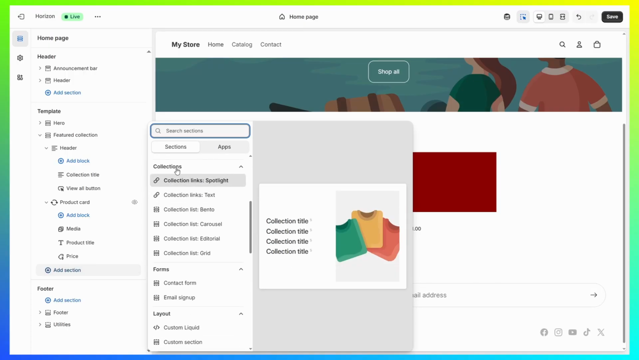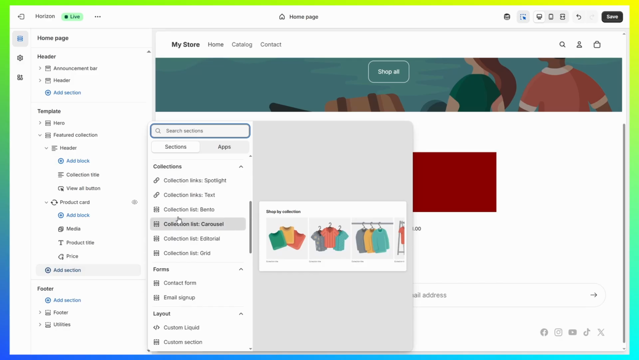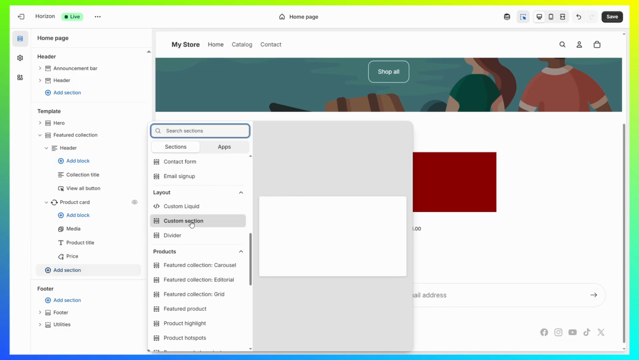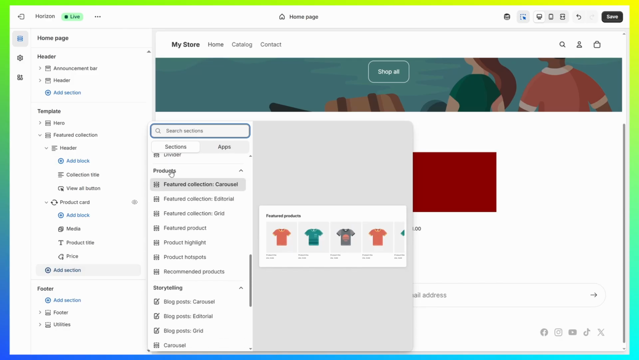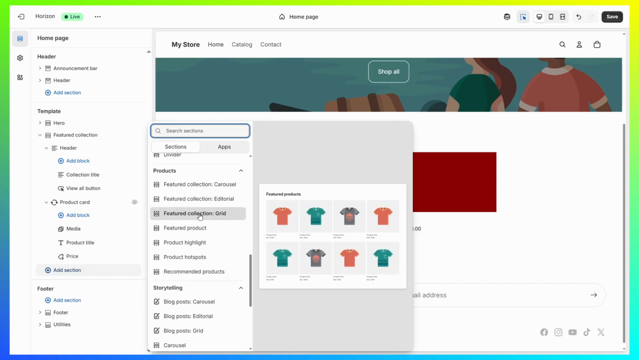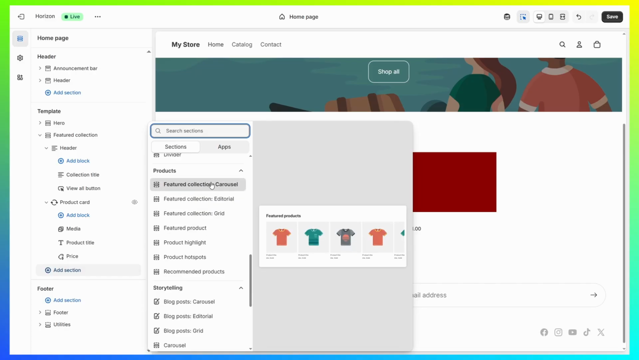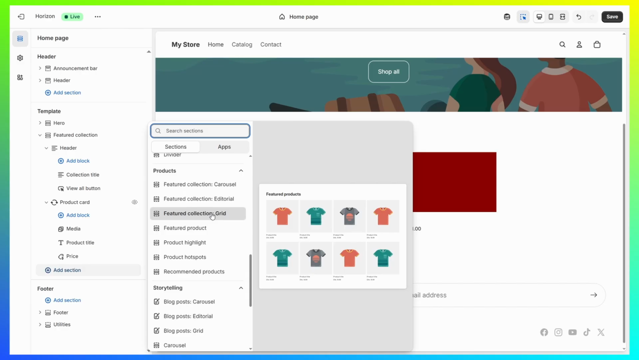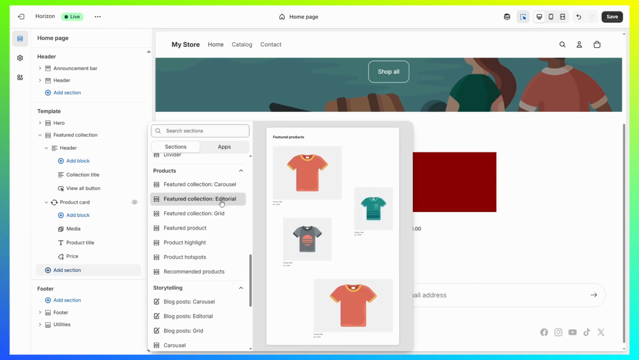You don't want to go for collections here because this one is going to showcase different collections without showing the products within them. So if that's what you want, you can go for them. But if you want to showcase the products within a collection, you want to scroll down, go to products, and you can select a featured collection, grid, carousel, whatever it may be. So we can just go for grid. Let's go for this one.